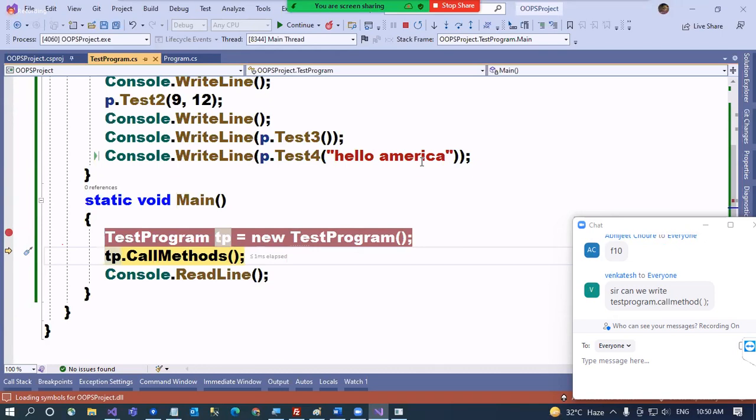If you want to see what is happening inside the call methods, then what you're required to do is hit F11. When you hit F11, it will take you into the call methods. Are you guys clear? F11 will take you into the call methods.